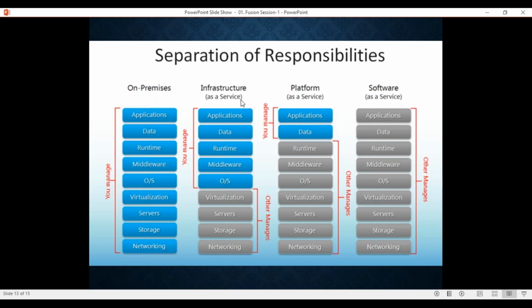I would like to hear from someone. So is it clear for you guys? Is it understandable, the differences between SaaS, PaaS, and IaaS? And yeah, go ahead, Kiran.